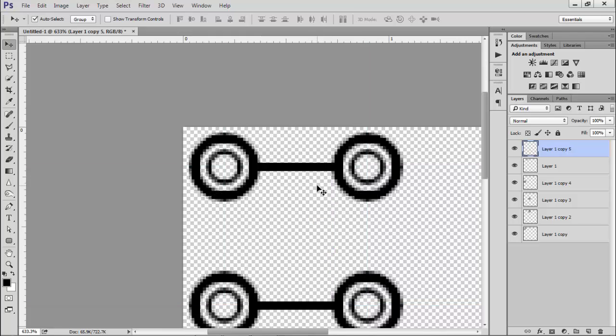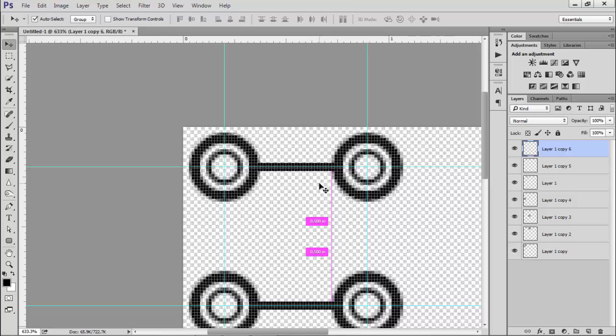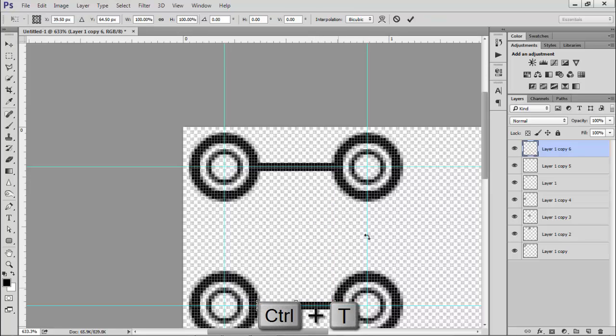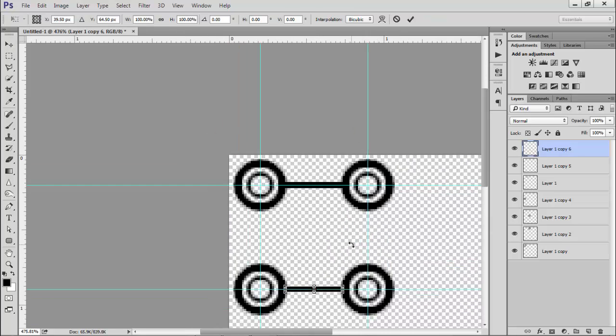Now press Ctrl J again. Sorry, I pressed the wrong key. Press Ctrl J. If you accidentally press Ctrl H, it will hide all of these rulers. Press Ctrl H again and it will bring them up again. So we have copied this layer. Press Ctrl T and then hold Shift and rotate it 90 degrees.